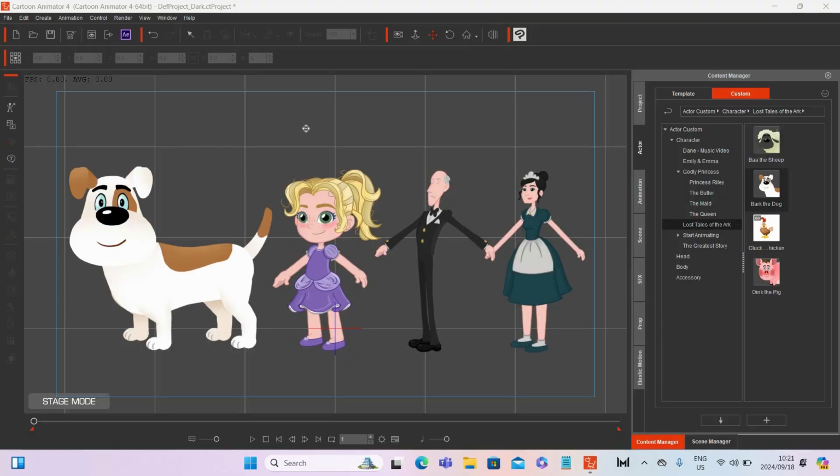So let me quickly show you inside Cartoon Animator how to set up your own character sheet. Okay, so I've just imported a whole bunch of characters here, and you'll see they're different sizes. Now this is actually the sizes the characters were created in. So when I import a character, this is the size that I get. So now you can see I have to resize it.